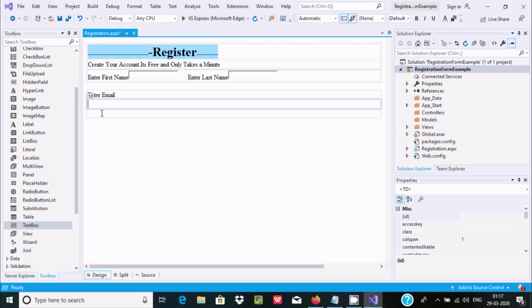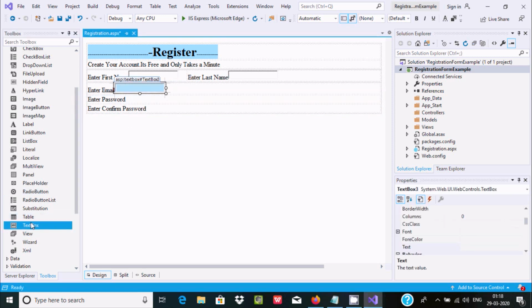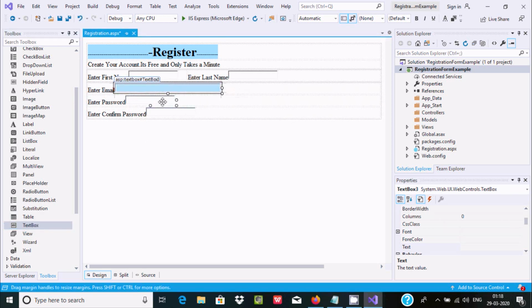and here enter password and here enter confirm password. So at this place going to add the 3 text boxes and the space. Now let's make that a little bigger.